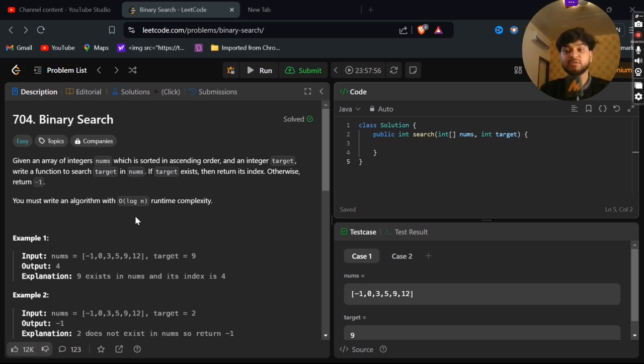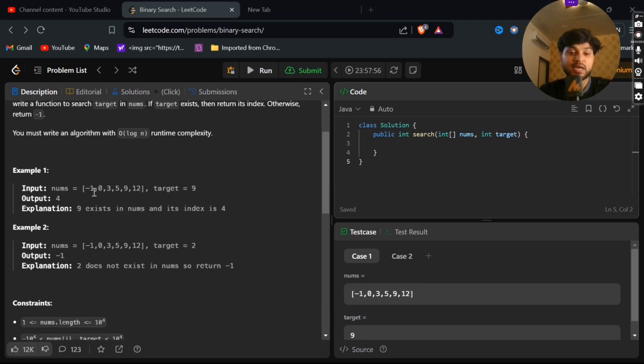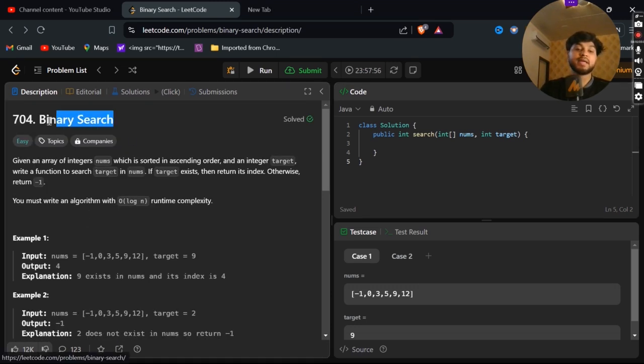And here it is written that we have to write an algorithm whose time complexity should be big O of log n. If we do not write it in big O of log n, then not all of our test cases will pass. In example 1, nums is -1, 0, 3, 5, 9, 12 and our target is 9. Now let me explain what this binary search is.